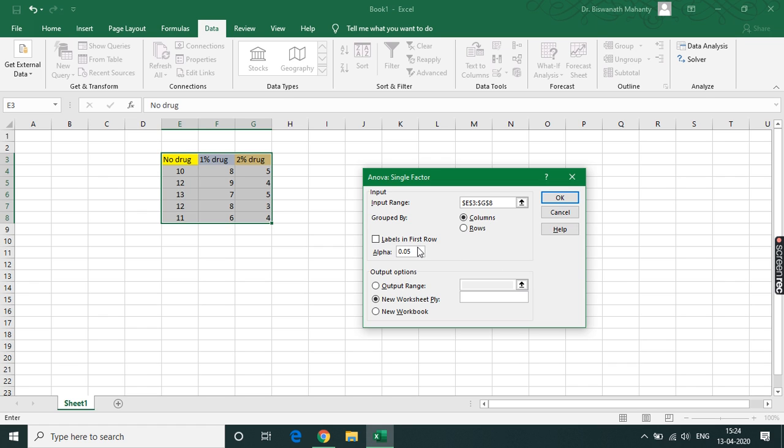I have my labels in the first row. Labels means no drug, 1% drug, 2% drug. The heading is there in the first row, so I'm including it. If I were not selecting the heading line, then I would not need to do that. Grouped by columns, because this is one group column, this is another column, this is another column. So my grouping is by column.